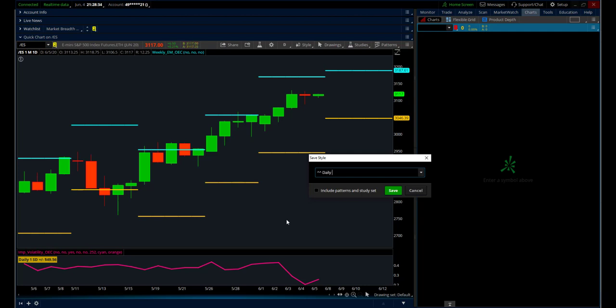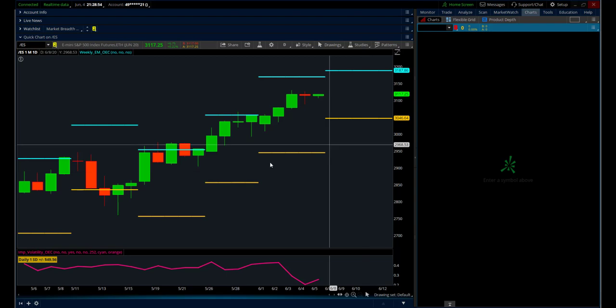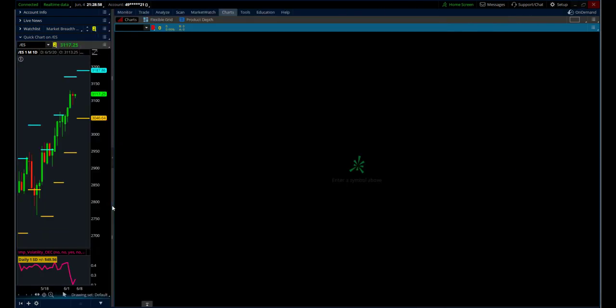daily quick. Well, let's do quick chart daily. Include patterns and study set. That's important. So make sure you click that and hit save. Now the reason we want to do that is Thinkorswim will screw up your stuff and you'll have to go in and replace it. And if you didn't save it, you got to build it all over again.